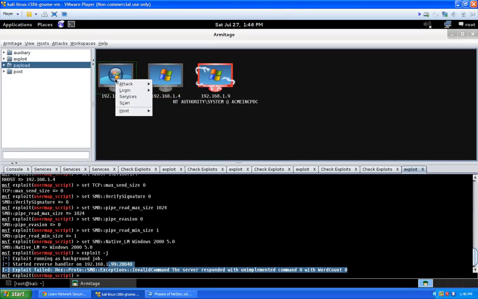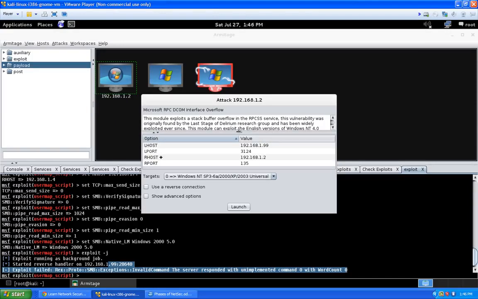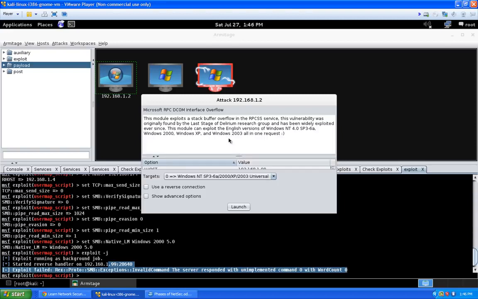Let's move on to our Windows 7 host. Again, if you go under the attack menu, you can see here that it says MS03-026 DCOM. Well, let's go ahead and click on that and read the description. Now this is where it's going to come in handy. Okay, so it gives us some operating systems that are vulnerable to this. It says this module can exploit the English version of Windows NT 4.0 Service Pack 3 through 6a, Windows 2000, Windows XP, and Windows 2003 all in one request. Well, we know this is a Windows 7 machine. We're not really working with any of that stuff, right? And if you go down to your targets option, those are the only options that are selected.